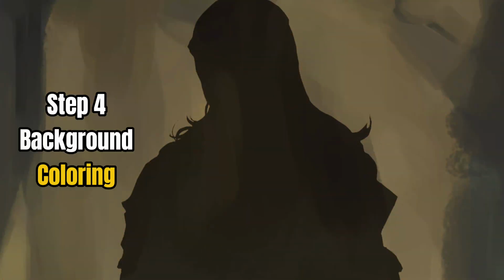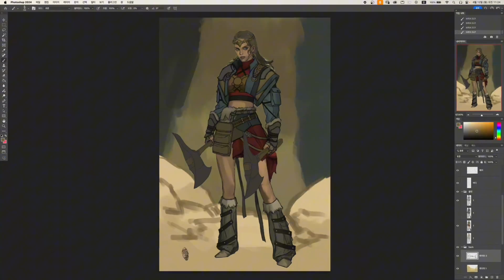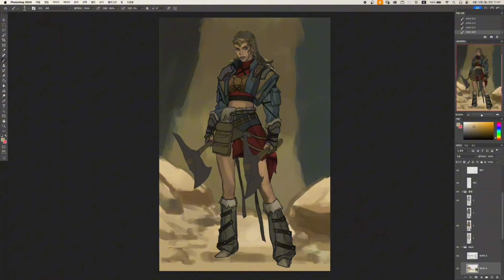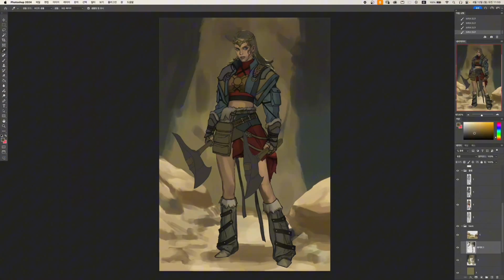Step 4. Background coloring. Next, I add a base color to the background. Since the background for this piece is a cave, I used a beige tone for the base and cool gray for the shadows.